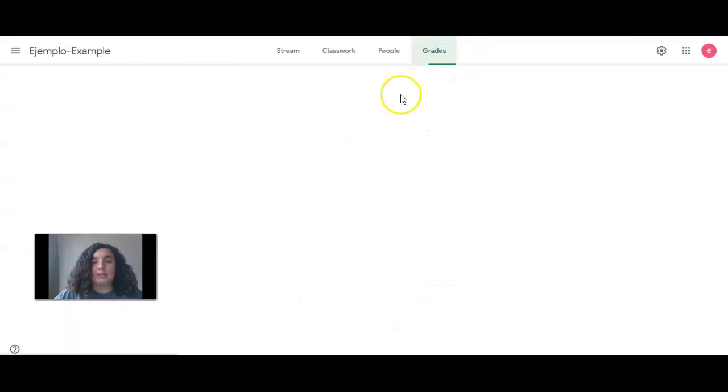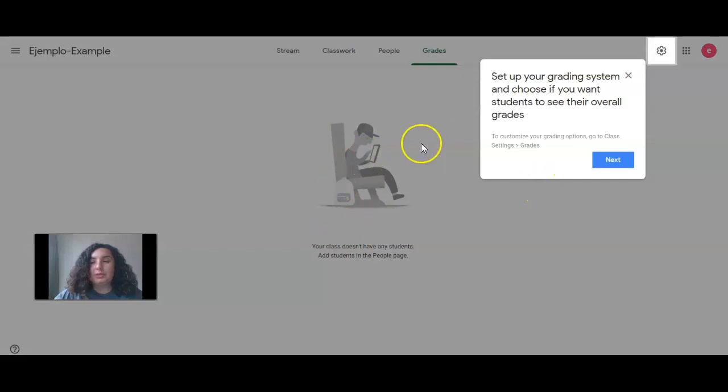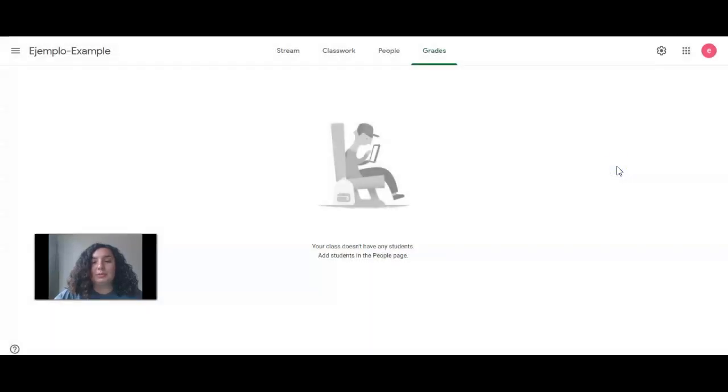And then grades, once students start turning in work, you will be able to see their grades. En cuanto los estudiantes empiecen a hacer su trabajo, vas a poder ver sus grados. And your grades can link to whatever grading system you have with your school. Y los grados se pueden meter con el sistema de grados de la escuela.